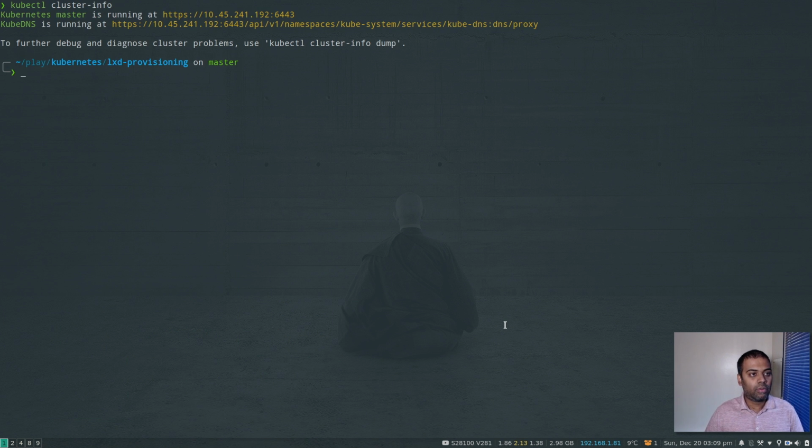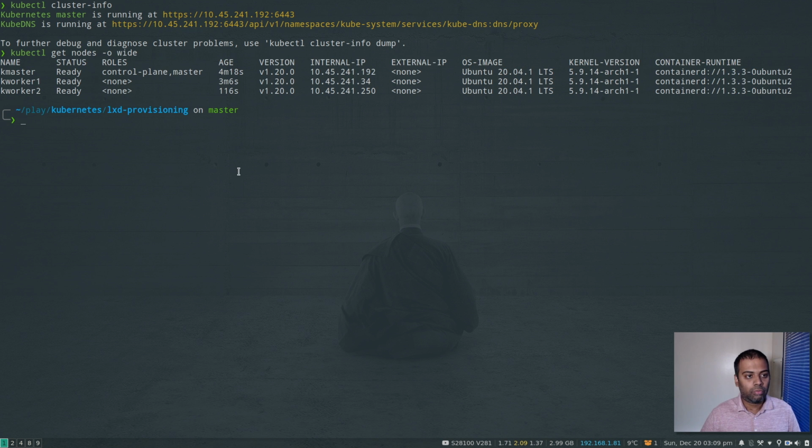All right, so we've got that, and now we can do kubectl cluster-info. Cool, so that's our cluster. That's the IP address of our master node. kubectl get nodes -o wide. All right, cool. So the container runtime, as you can see here, is containerd and not Docker.